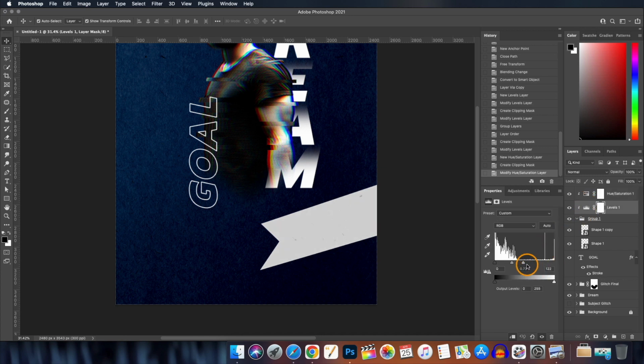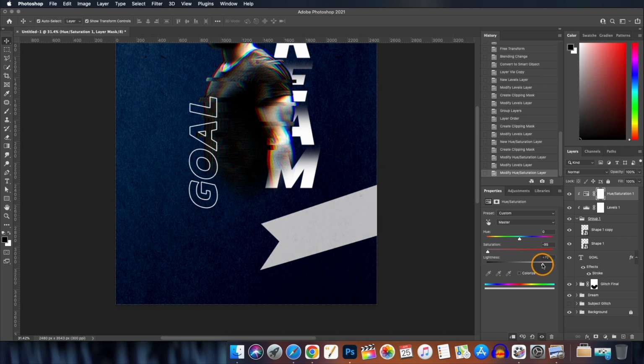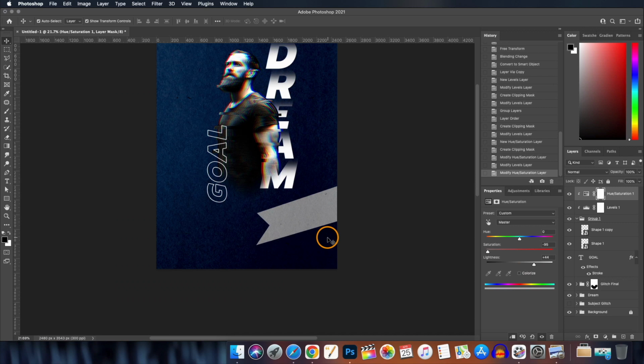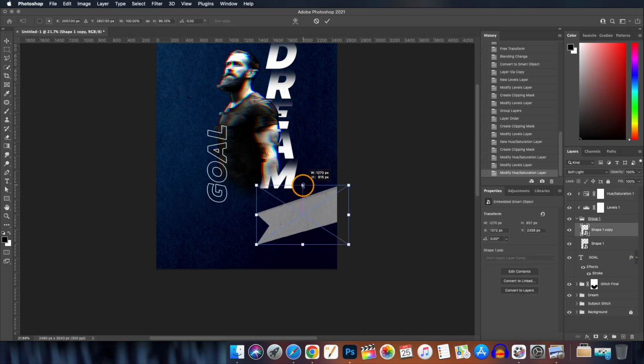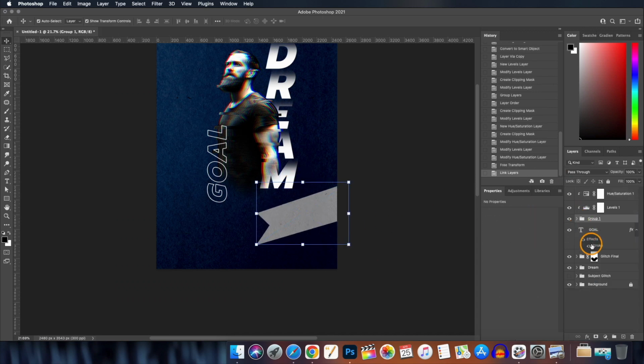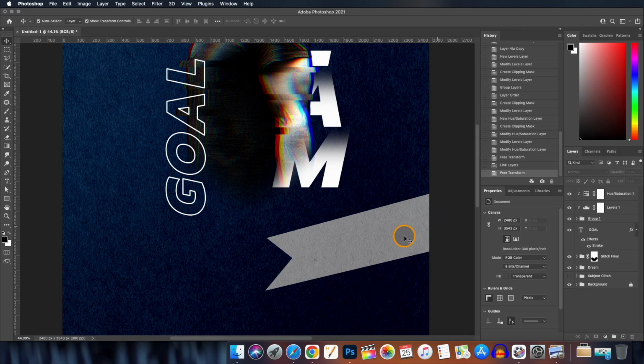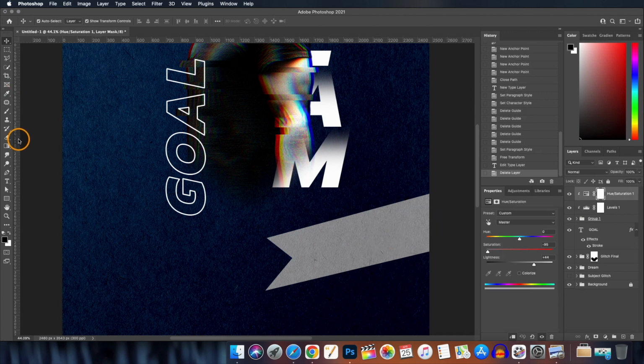I think this is okay. Let's adjust the levels a little bit. I think this is okay for the time being. Let's resize it a little bit more. Now we'll be adding a paragraph to write the quotation. So before that, let's bring in the guides.